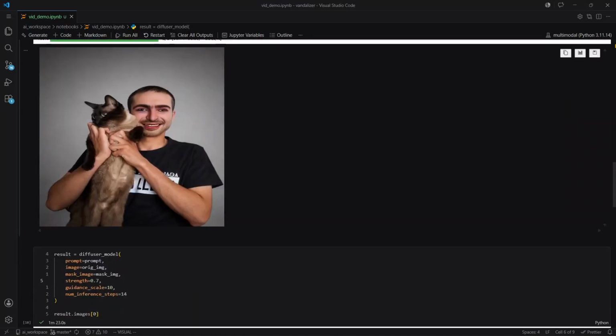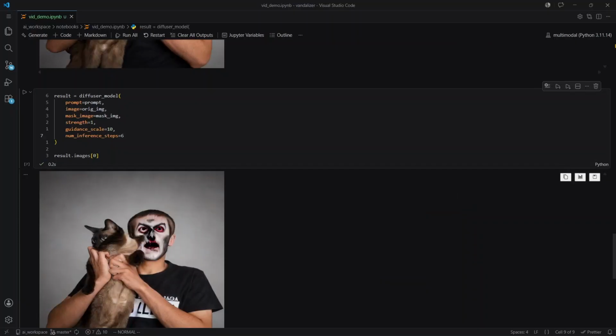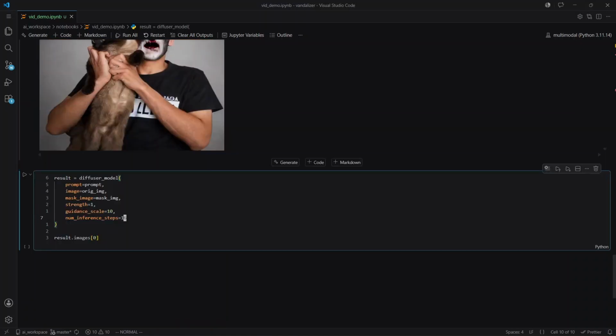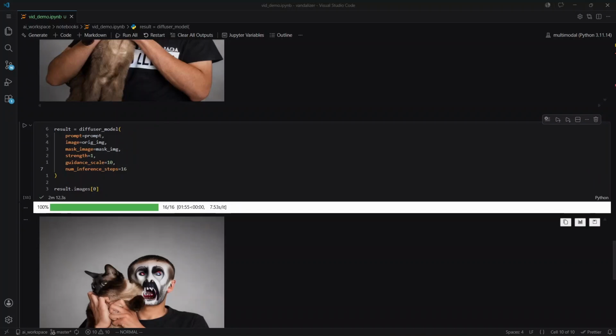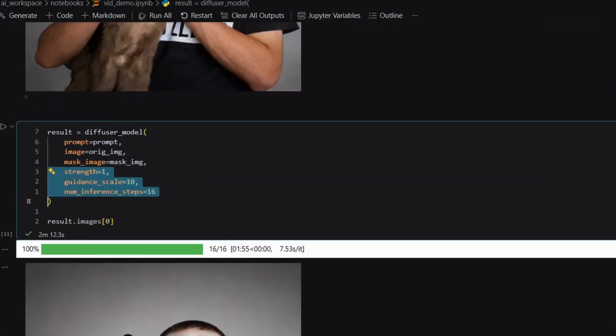This one, it barely did anything. Poor kitty. This one, I think, ended up looking a bit weirder because inference steps was just 6. So let me increase it. Yeah, slightly better. And actually, to produce those different results, I'm just playing around with those 3 parameters. And to understand why they affect my output that much, we need to understand how diffusers work.